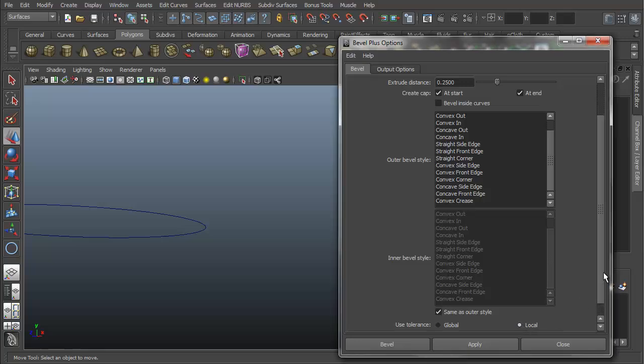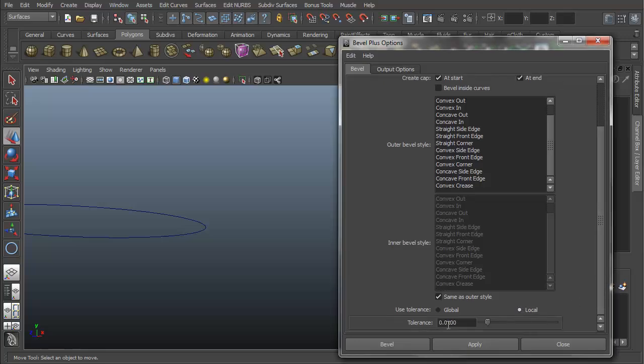If you choose local and slide down here, you'll see a tolerance slider, and you can adjust your tolerance however you wish. And what tolerance does in this case, again, it's only available for NURBS surfaces. The lower the value, the more closely the resulting surface will match the curve, and the higher the tolerance, the more loosely the surface will follow the curve.